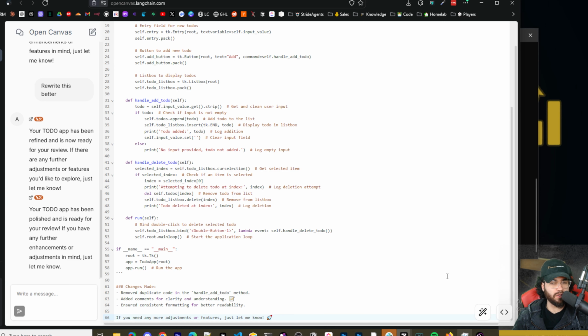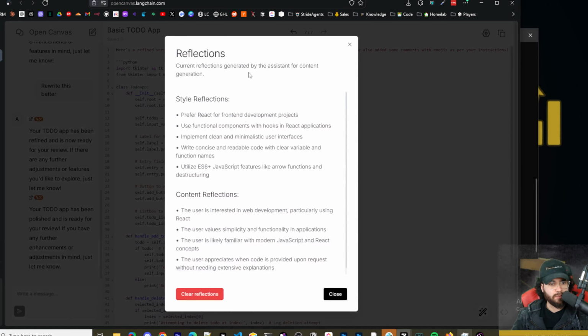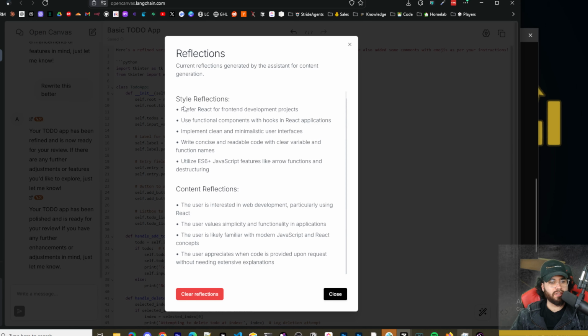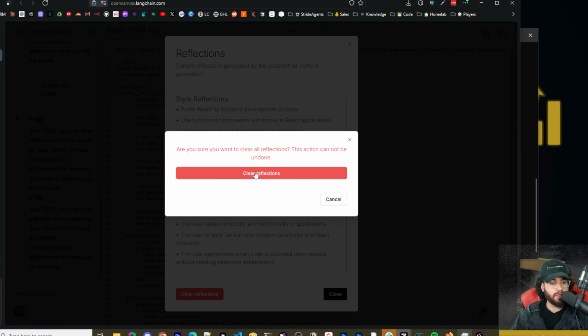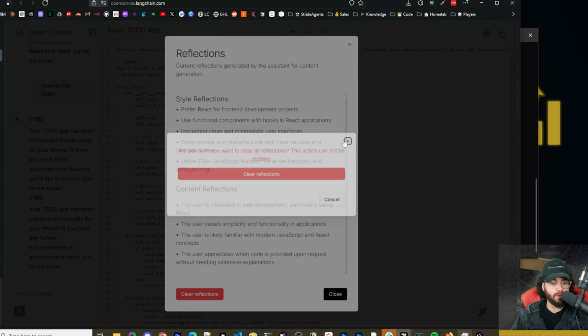Now up here is the built-in reflections. So you can see current reflections generated by the assistant for content generation. You can see here we got style reflections, content reflections. You could go ahead and clear reflections if you want. Now, if you clear them, this action cannot be undone. So I'm not going to do that right now.